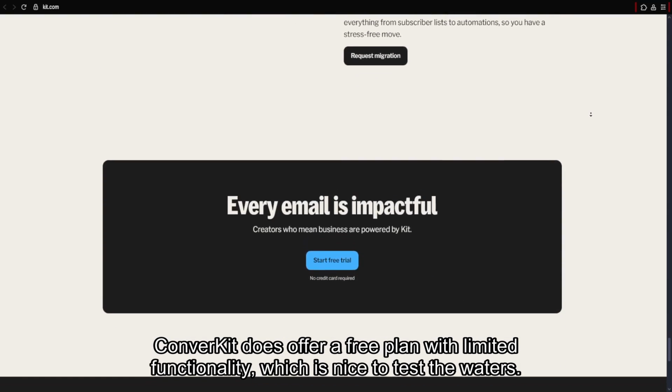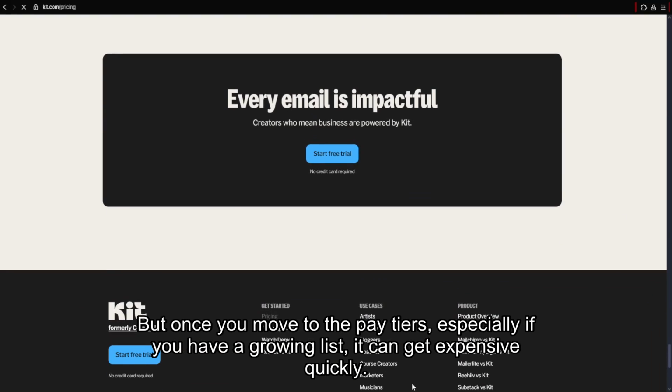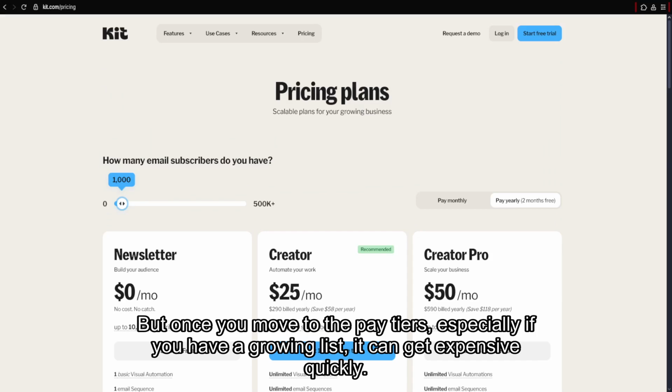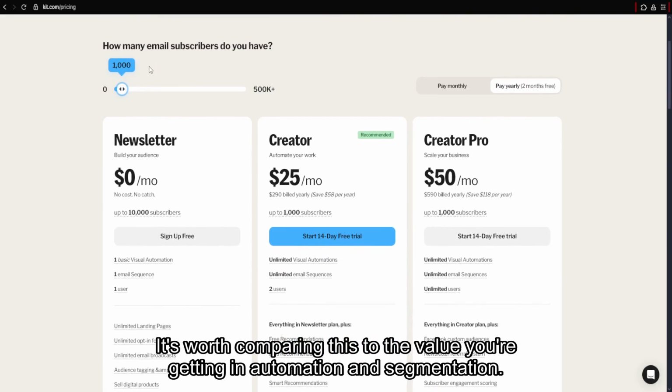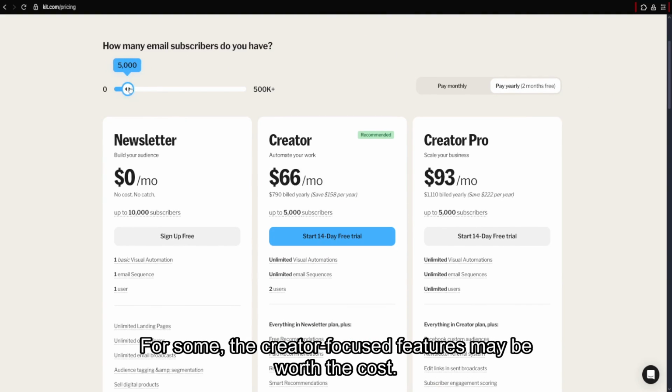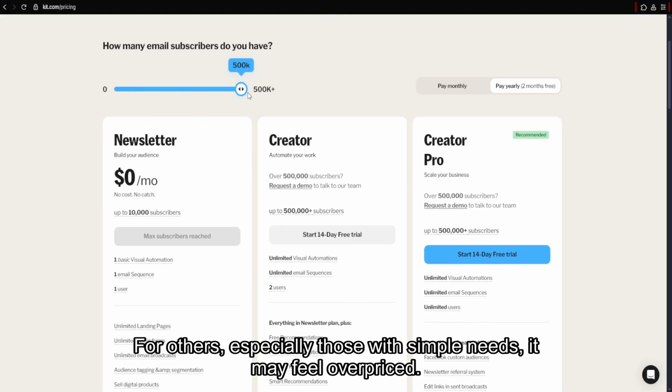ConvertKit does offer a free plan with limited functionality, which is nice to test the waters. But once you move to the paid tiers, especially if you have a growing list, it can get expensive quickly. It's worth comparing this to the value you're getting in automation and segmentation. For some, the creator-focused features may be worth the cost. For others, especially those with simpler needs, it may feel overpriced.